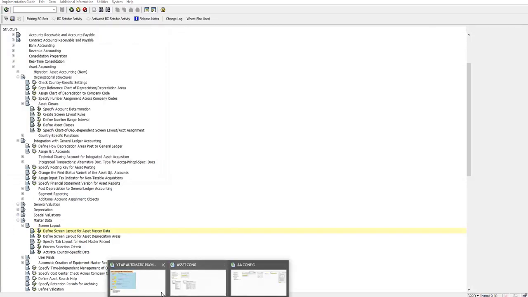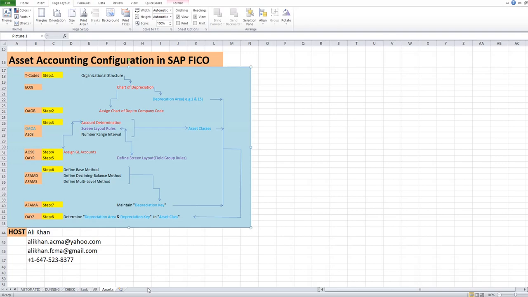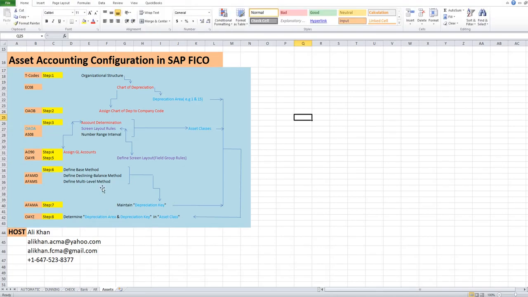So now go to step 6. These 3 things we have to define in step number 6, and this is for step number 7, where we have to maintain the depreciation key. These 3 things are required for the depreciation key. You can see this flowchart is for your understanding and easiness, so you can know why we are making these 3 things. We are making them because we need them in the depreciation key, and same with the others.